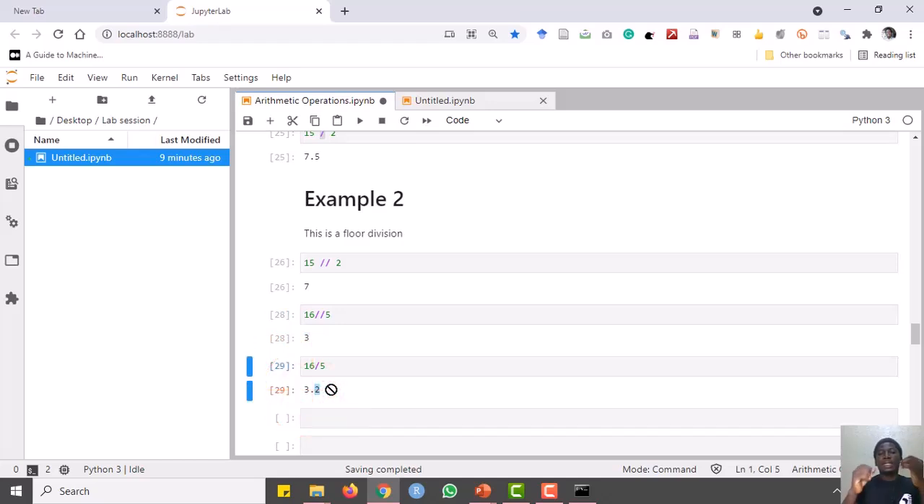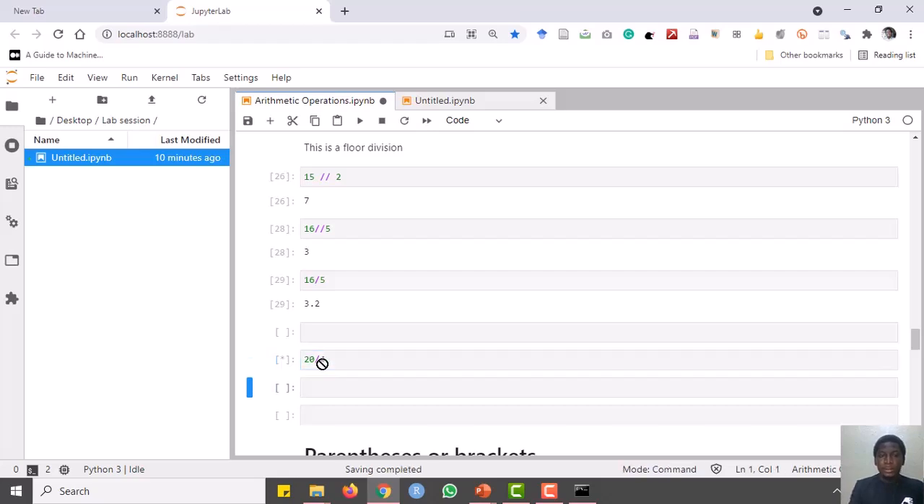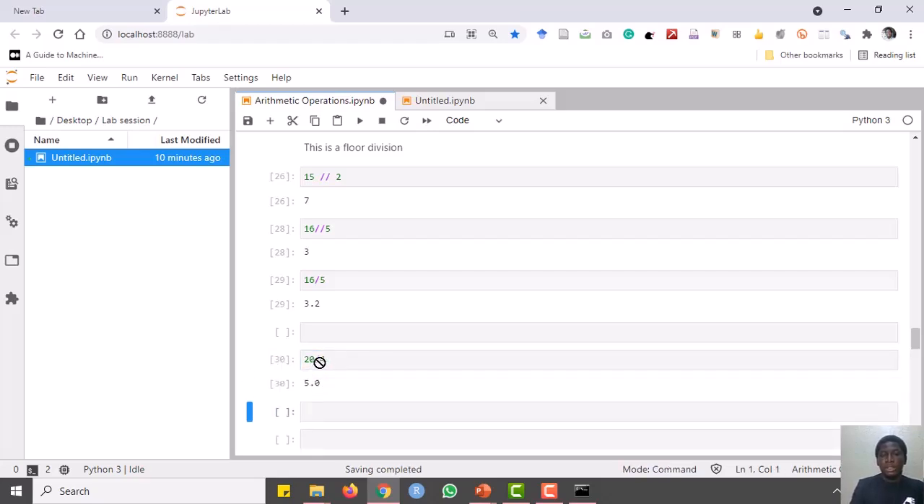I hope you understand the difference between floor division and the normal division. The normal division will give us everything, whether it is remaining or it goes directly. While floor division will only give us the integer part. For example, 20 divided by 4 is 5.0 because 4 can go directly into 20.